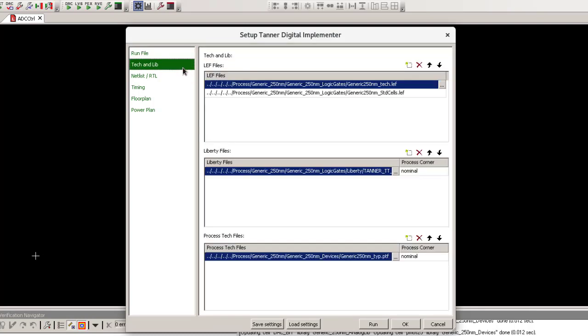The second tab allows the user to select the LEF, Liberty, and Process Technology files. The LEF files contain technology and standard cell descriptions, while Liberty and Process Tech files contain timing and parasitic information. In the demonstration, files for a generic silicon process are used. Real-life designs use files provided by the silicon foundry for a specific process.